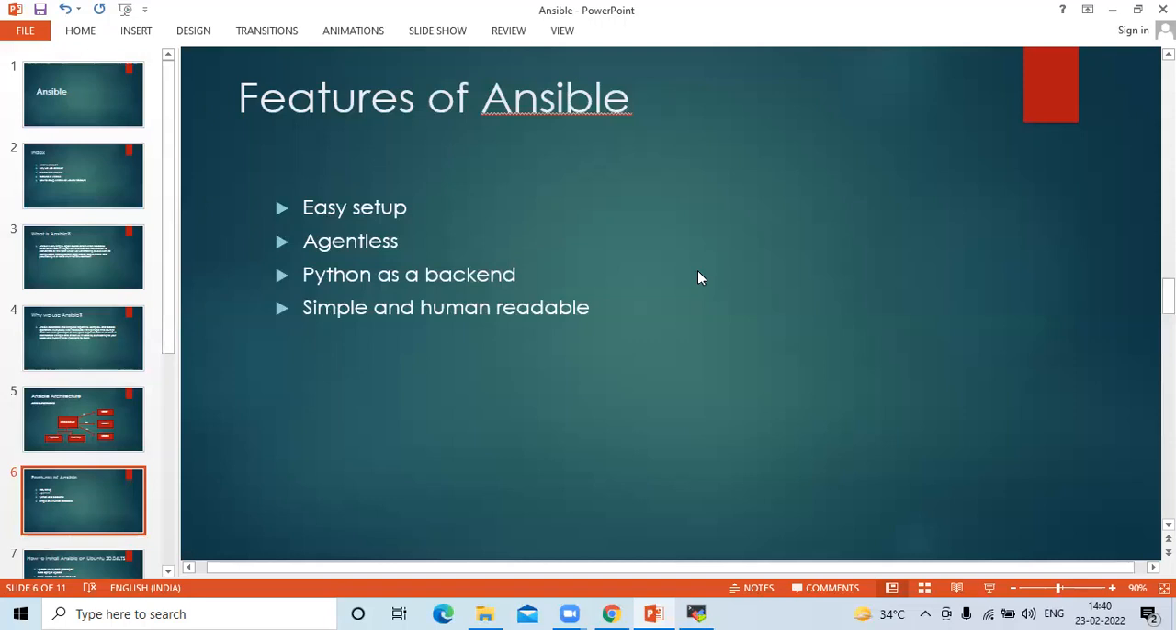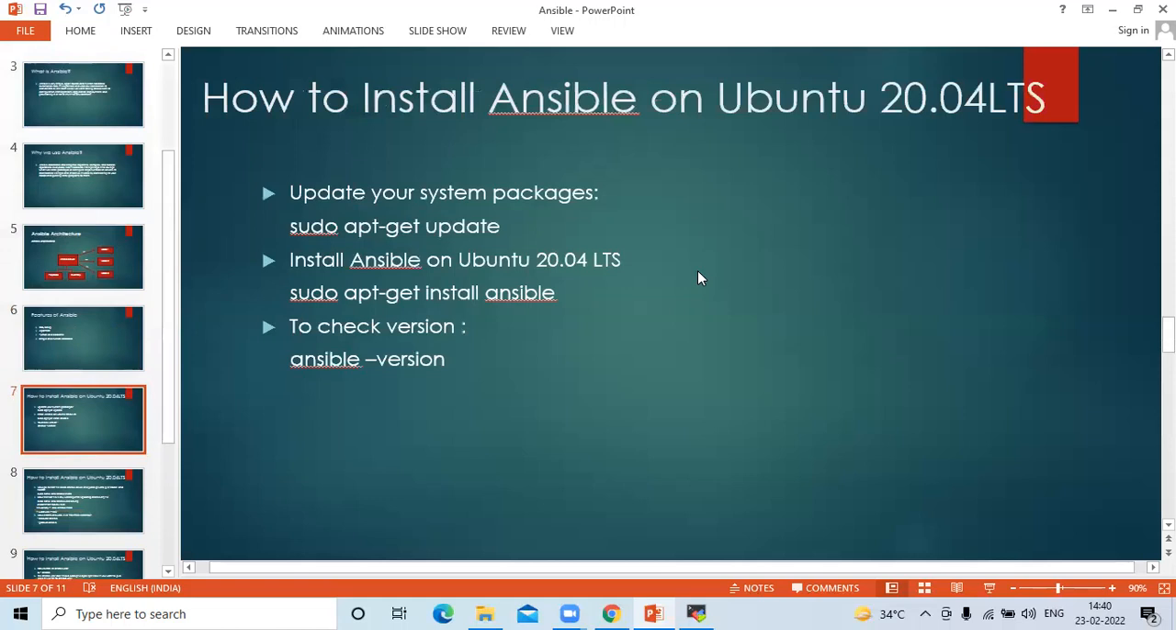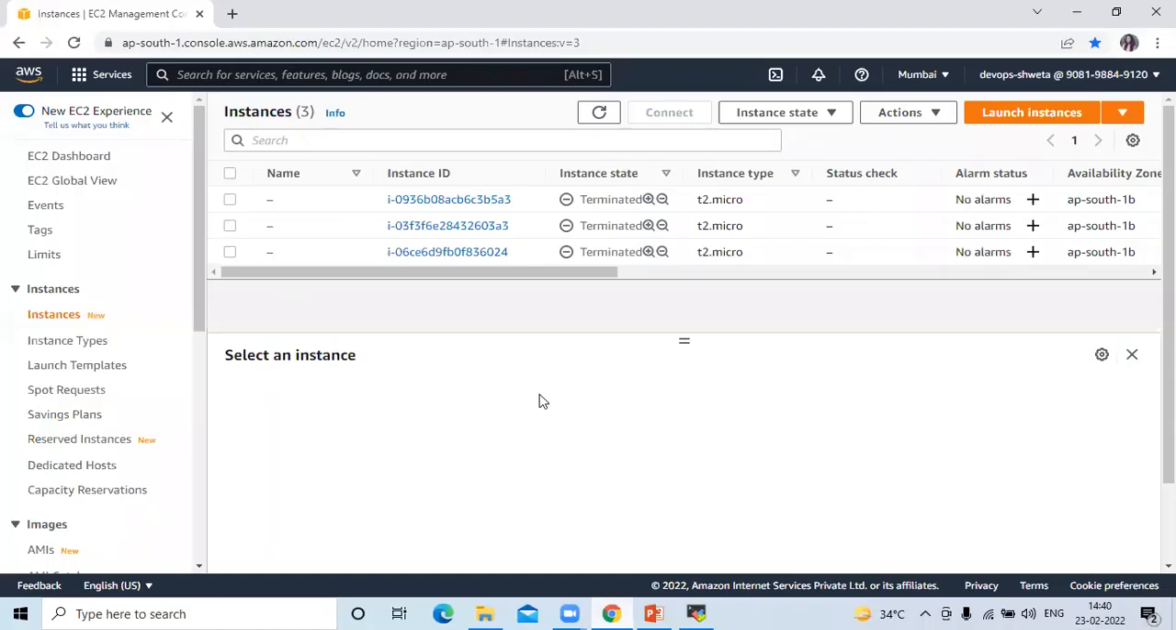I hope you understand what is Ansible, why we use Ansible, the architecture of Ansible, and the features of Ansible. Now we are going to install Ansible on Ubuntu 20.04 LTS. For that, firstly, we need to create 3 instances. Here you can see this is my AWS account, and now we are going to create 3 instances. So click on launch instances.